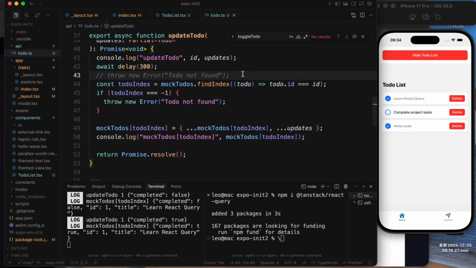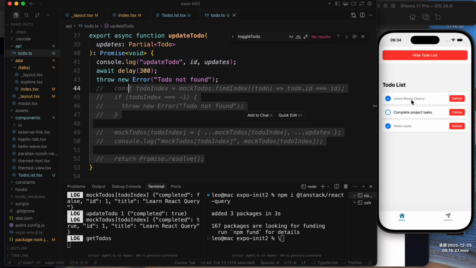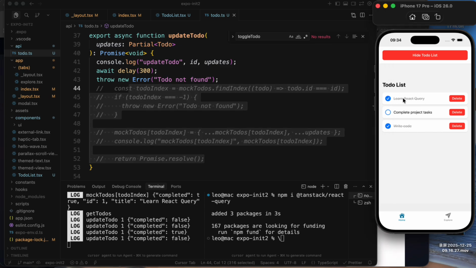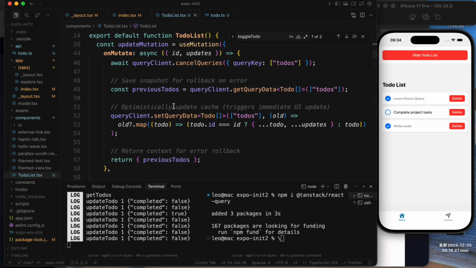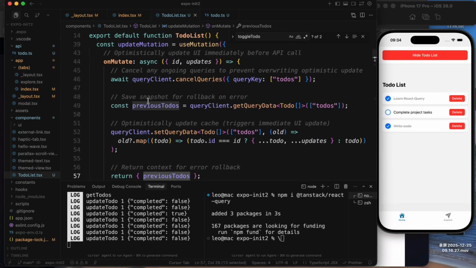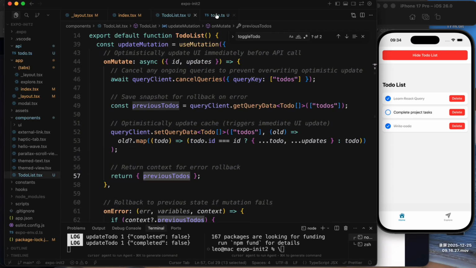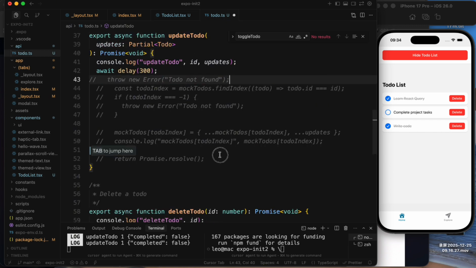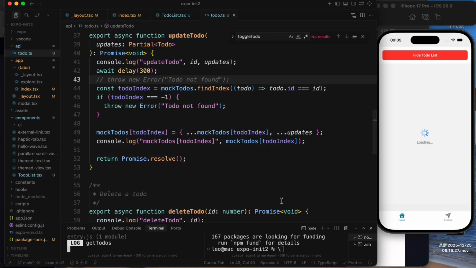But if we set an error, when I click this, the UI will update immediately, but it will use the previous one because we throw an error. It means we trigger this onError. So we use the previous todos, and we set this in onMutate. Okay, save, refresh. And the last one is delete.